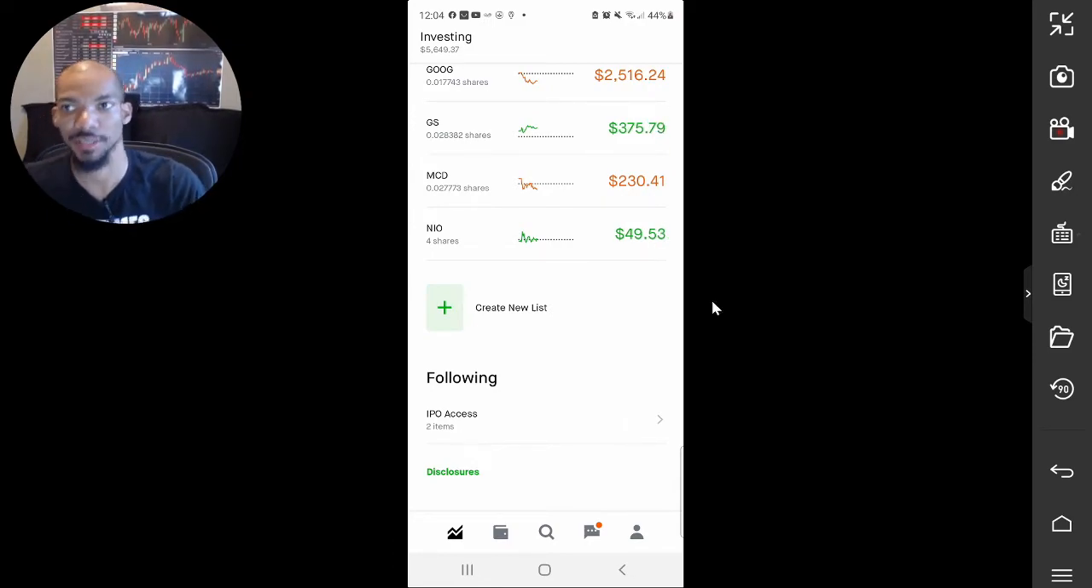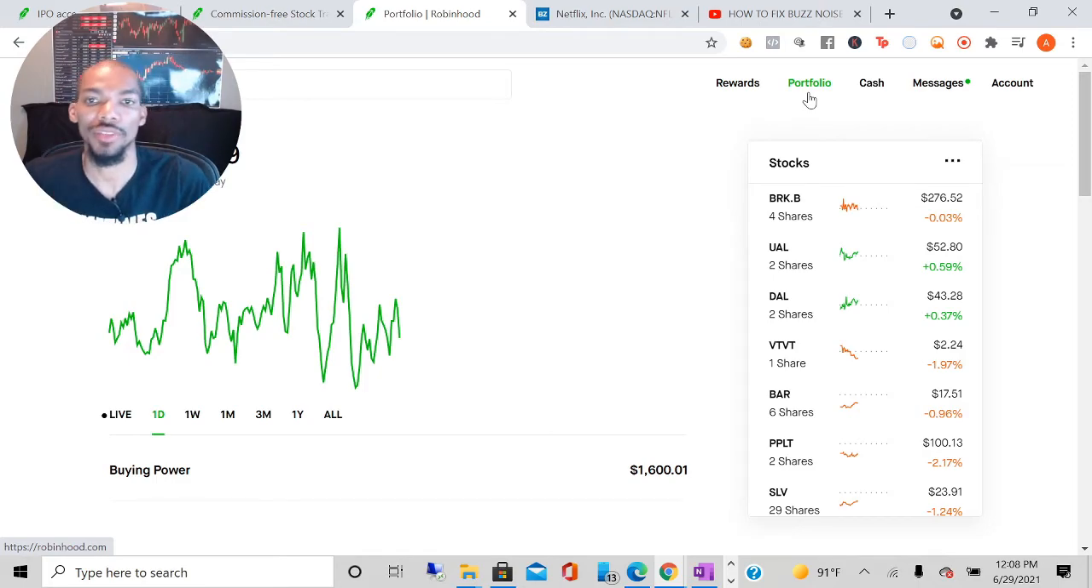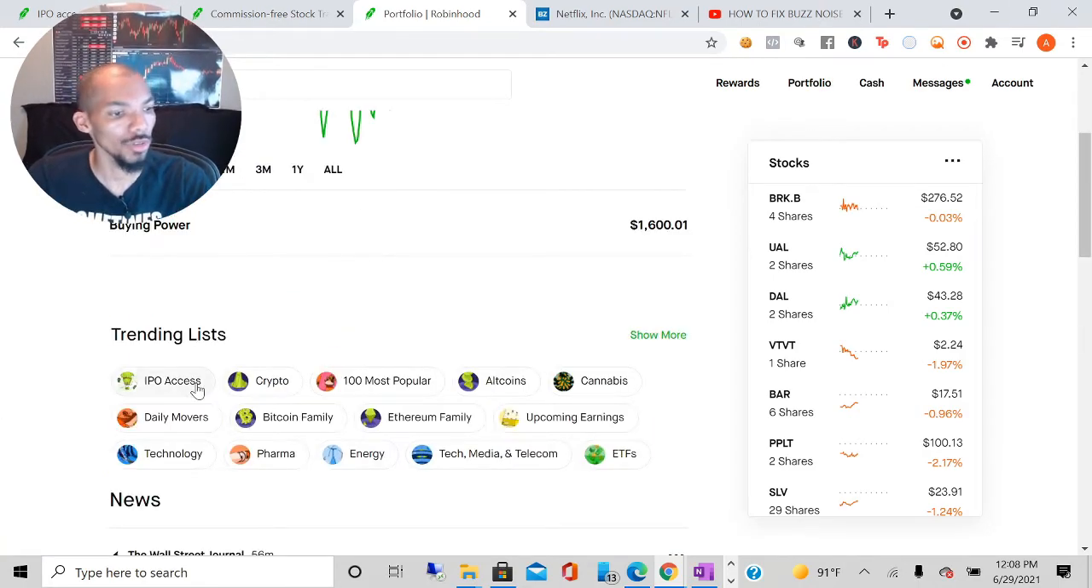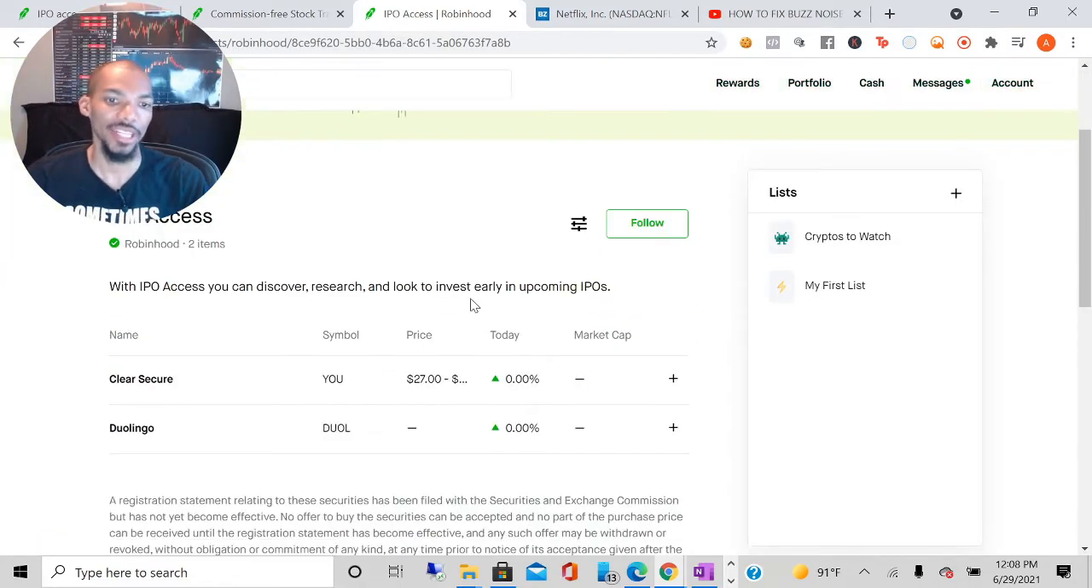Now, since we went over the mobile app, let's just show how you do it on the desktop version. And now let's show you how you can access this on the desktop. As you can see, you can scroll down. It should be on trending. You can hit IPO Access, click that, and it shows you there.